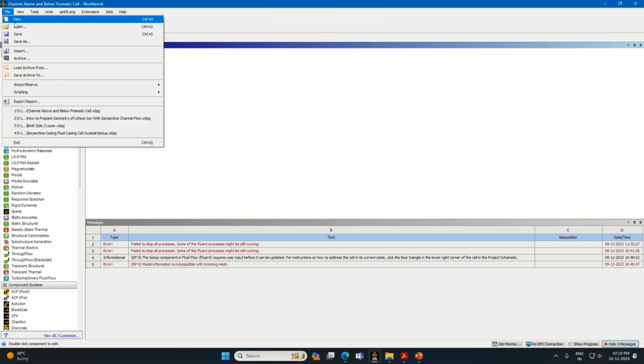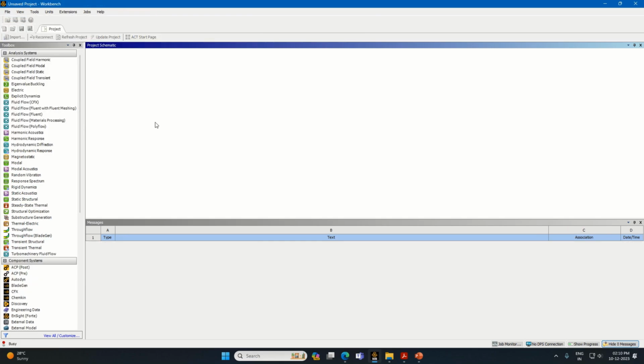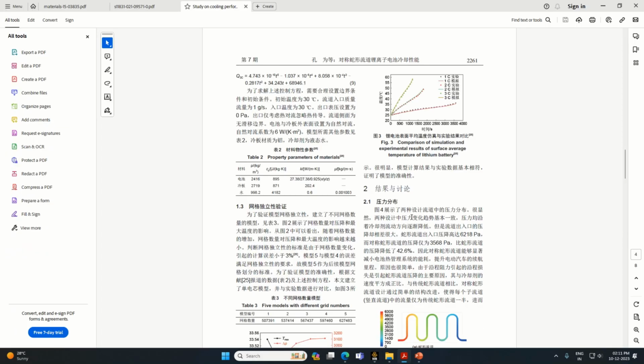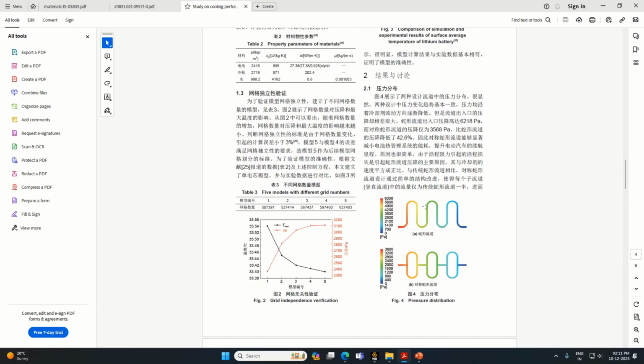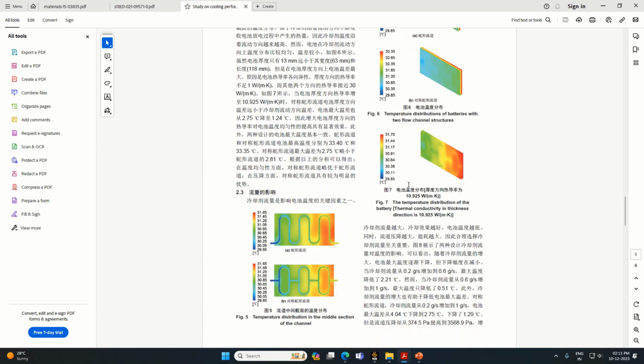So welcome, you all. Today we'll see the battery thermal management system with liquid cooling. So we'll do the CFD simulation for the same. For this, we are following one of the research papers, which is available here. So we'll try to follow some of the dimensions from this paper, and accordingly we'll try to generate results which are similar to here. This is a pressure distribution. So we'll try to have some temperature distribution in the system.